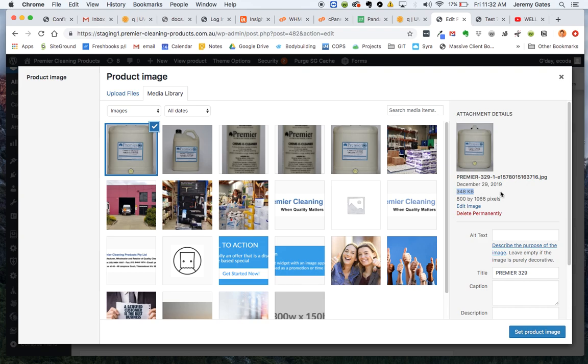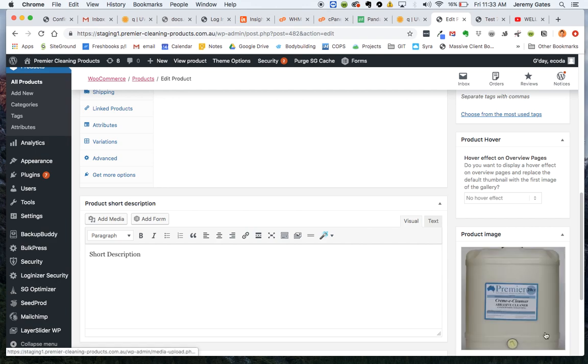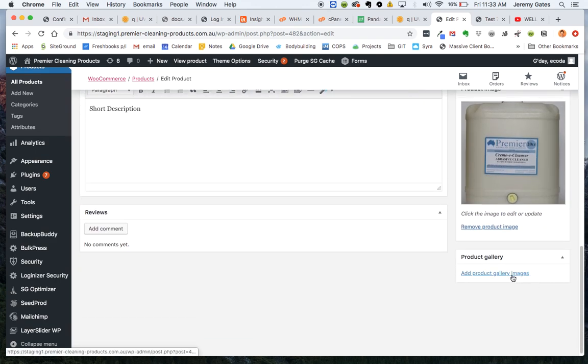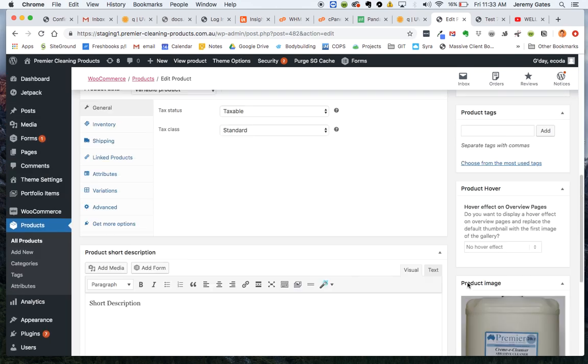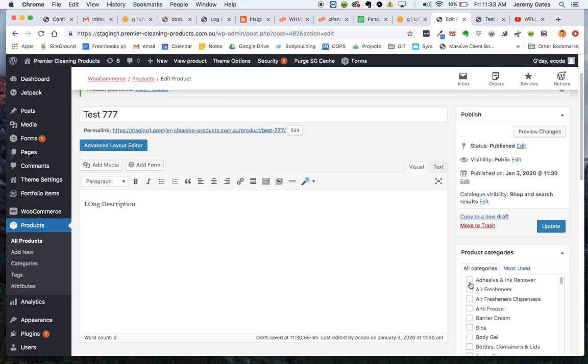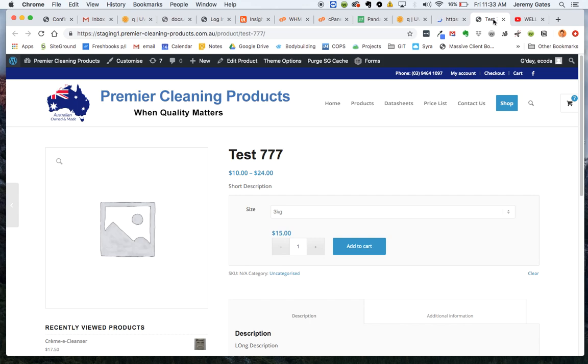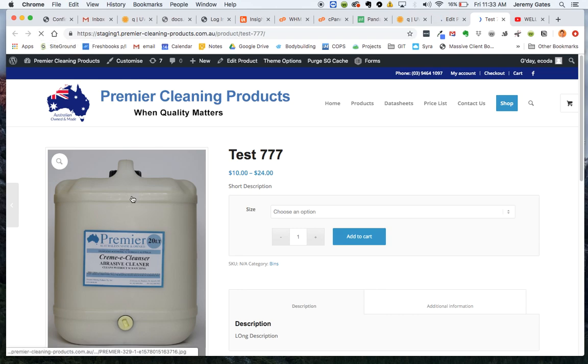So really, ideally, these images are going to be compressed prior to uploading them, and they shouldn't really be bigger than sort of 800 or 1,000 square. But ideally, no bigger than 250 to 275 kilobits. However, for this demonstration, we will select that, and we'll leave the product gallery for the moment, making sure that it is in the correct category, update, and then we'll refresh this preview page to see what our image looks like.